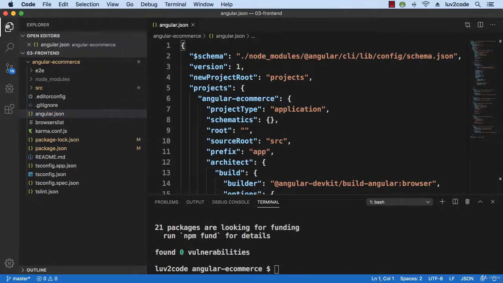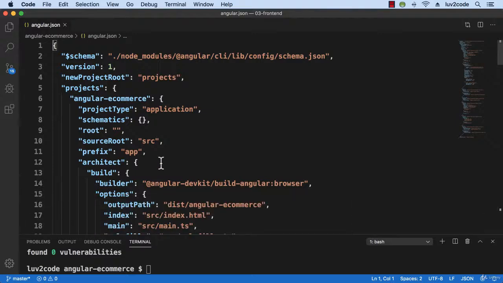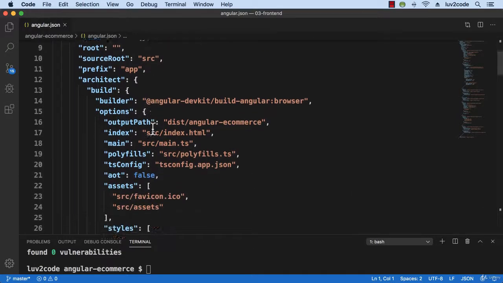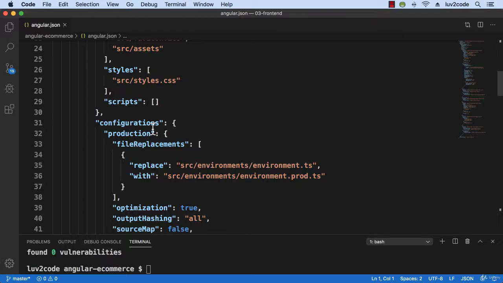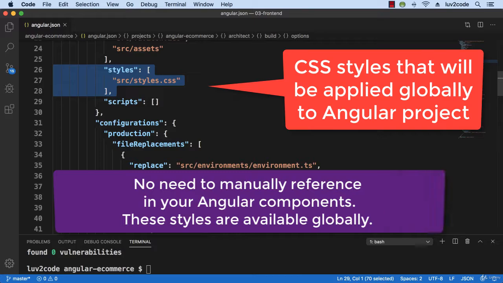So let me expand my window here, give myself some extra space to work with. Alrighty, so let's go ahead and move down here to this styles section. There's one style sheet that's already referenced, and we can add additional items here. This is for CSS styles that will be applied globally to your Angular project. There's no need to manually reference these styles in your Angular components. You simply configure it here, and the styles are available globally throughout your given Angular project.